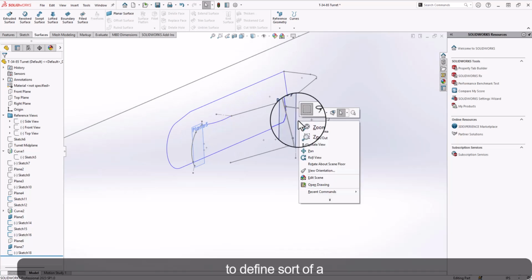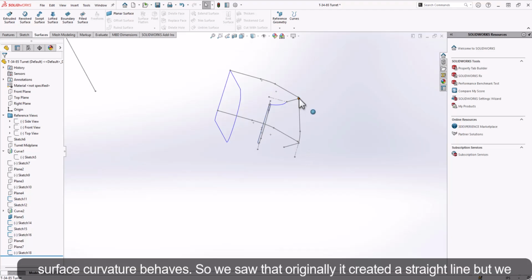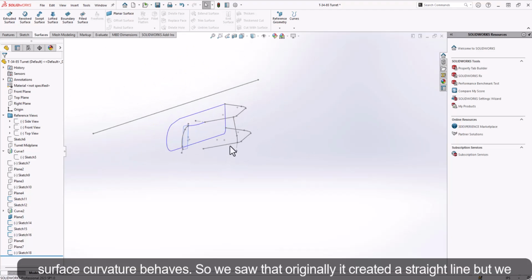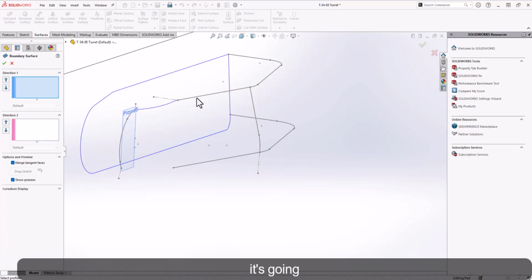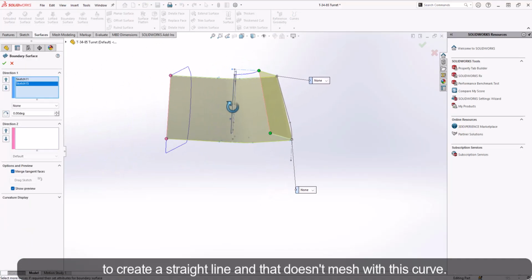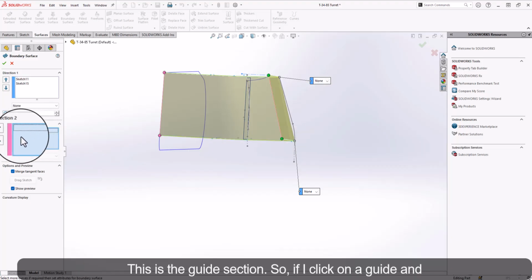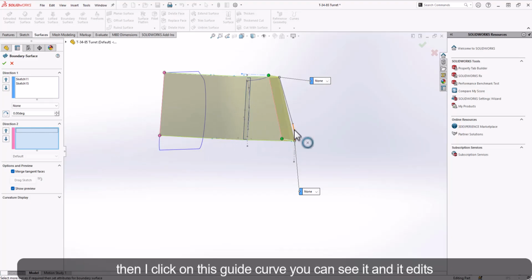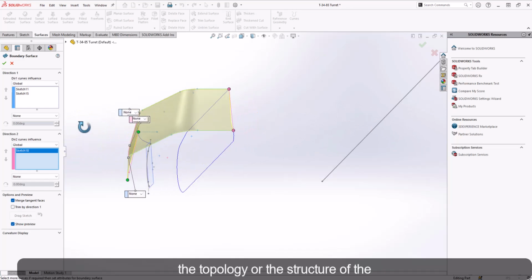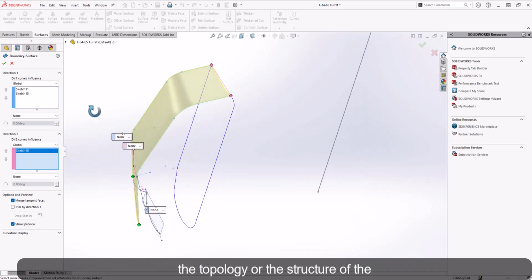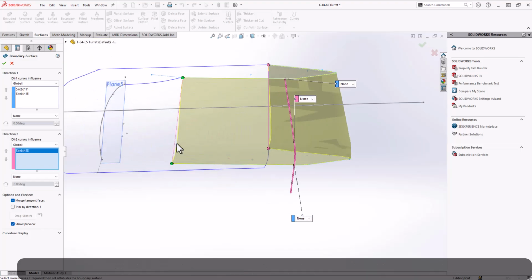So this is going to define sort of a guide for how the surface curvature behaves. So we saw that originally it created a straight line, but we didn't want that. Now if I go to the boundary surface and I click this top and this bottom, it's going to create a straight line, and that doesn't mesh with this curve. But if I do, this is the guide section. So if I click on a guide and then I click on this guide curve, you can see it edits the topology or the structure of the turrets to follow this curve as well. So it's constrained by everything.